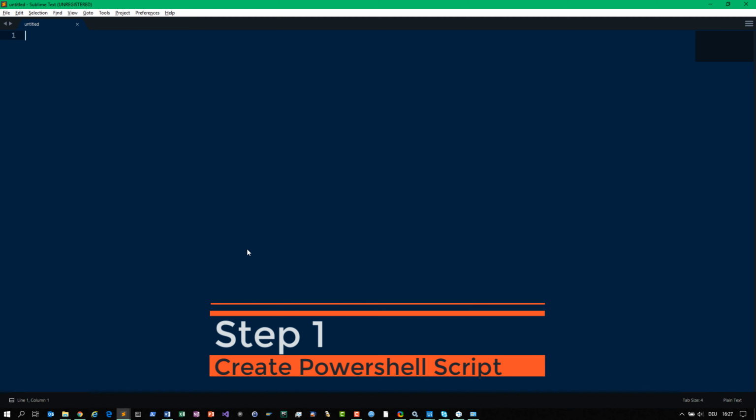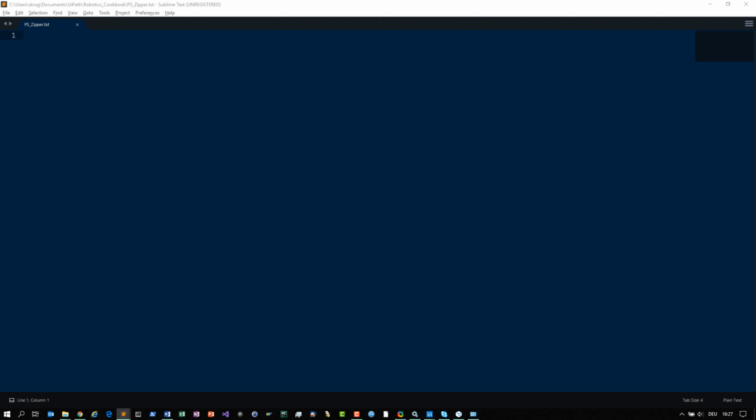In order to zip a folder, we're going to use a PowerShell script that we want to store in a simple text file. The PowerShell function that we're going to create is called ZipFiles, and it takes two arguments where we can pass the zip file name and the source directory.